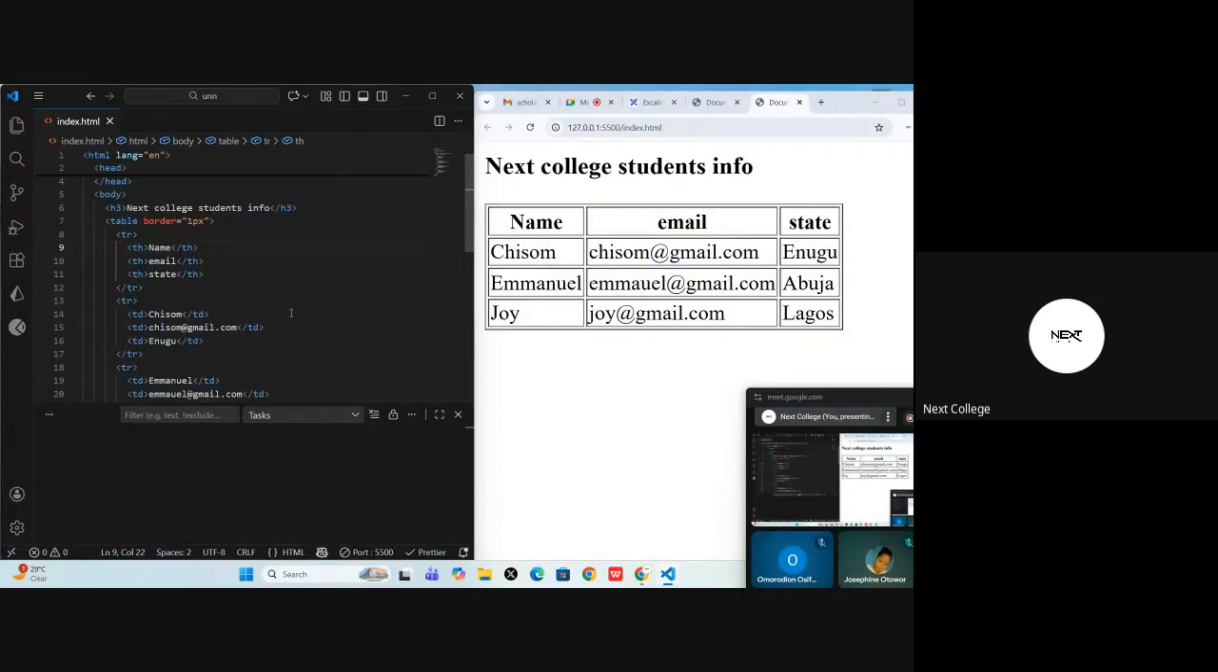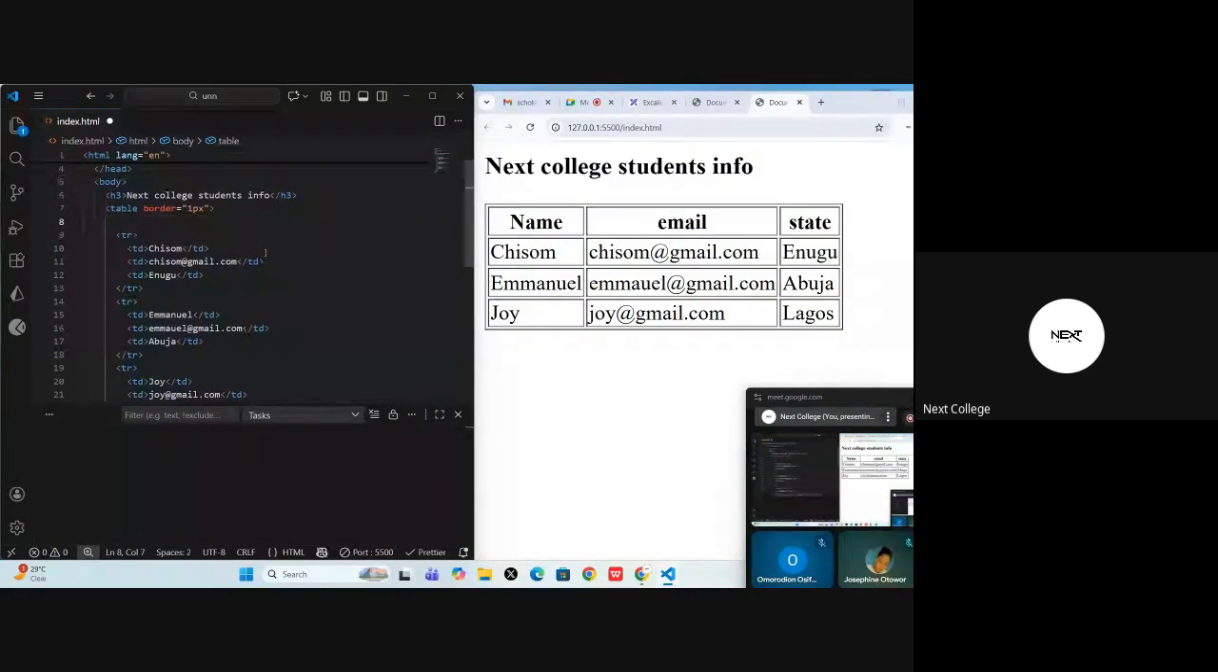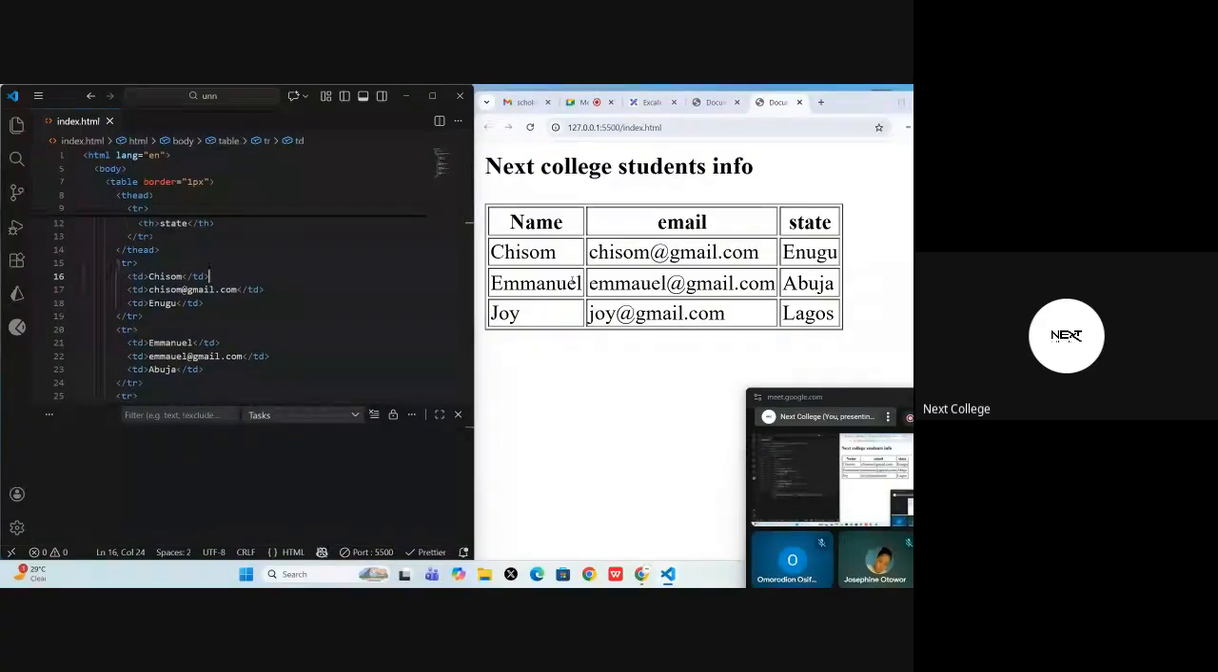Okay, and how are you going to do that? Very simple. I'm just going to remove this. I'm going to cut this. This is meant to be placed in our table head tag. Now I'm going to pass our tag here, which is called thead. Okay, it's called thead. Then I'm going to just paste that code back again. Nothing actually changed. But once you come to our table, automatically this is our table. Then you notice that this is table head. Then inside our table head, you can see our table row. All right. Then all this information, Chisom, Emmanuel, and Joy.